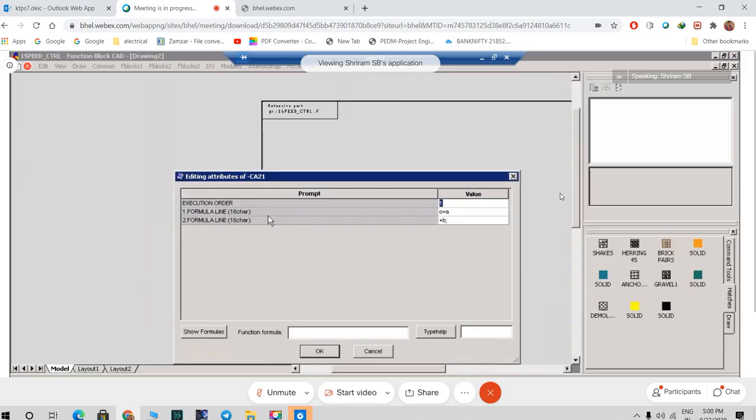That is why these multiple formula lines are given, so that you can continue the formula in the next line also. Because each formula line has a limitation of 16 characters, more than that you cannot enter in one formula line. So if you have a very big formula, then you can continue in the next line, and after the formula is finished, you can give the semicolon. So this is how you work on the calculator block.